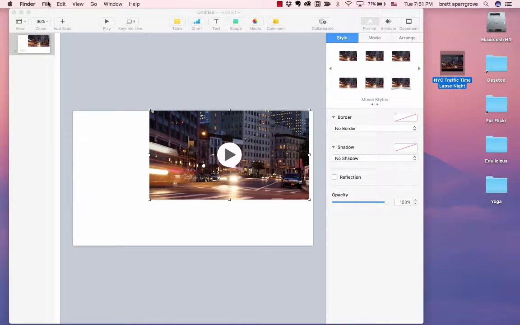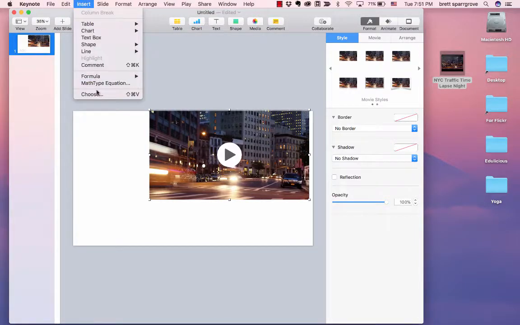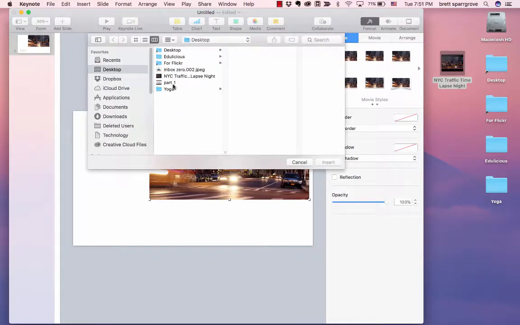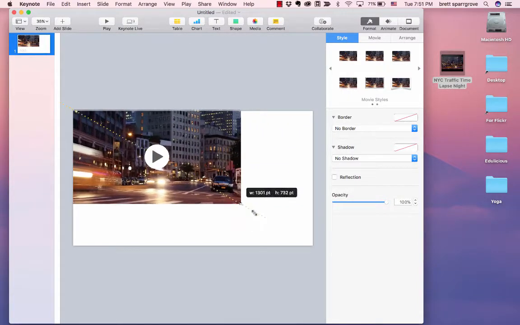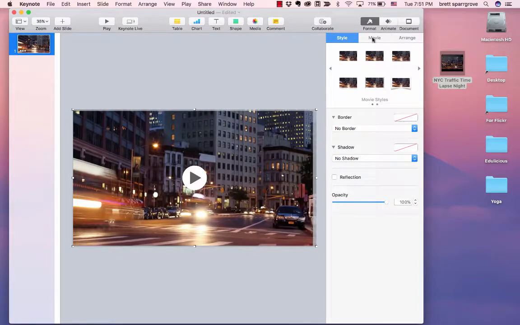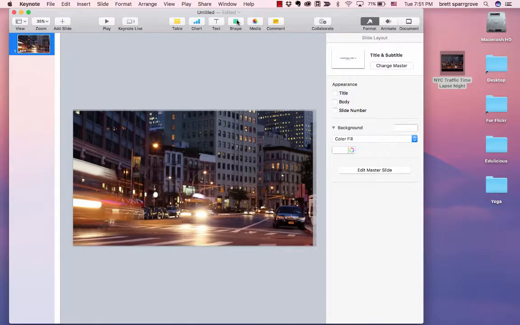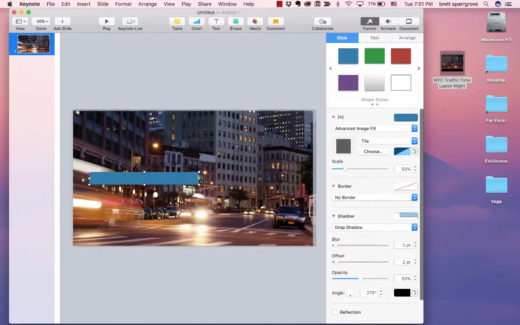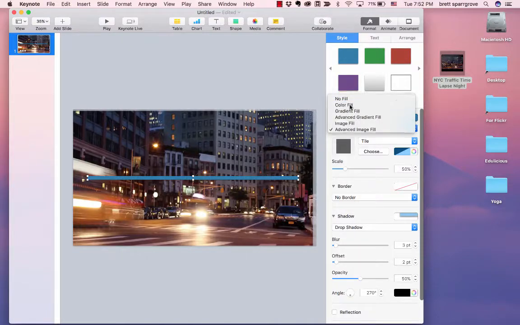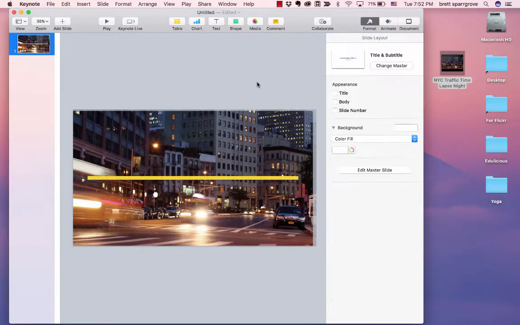Alternatively, I could select Insert, Choose, and I could select it from anywhere on my computer. Go ahead and make the video fill the entire screen, and then get yourself a rectangle. Make the rectangle kind of long and thin, and then set it on the screen somewhere that you like. You can go ahead and change the color to fit with the theme of your video.